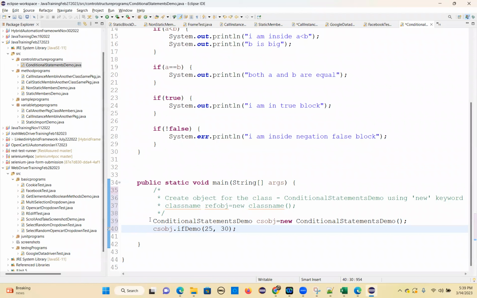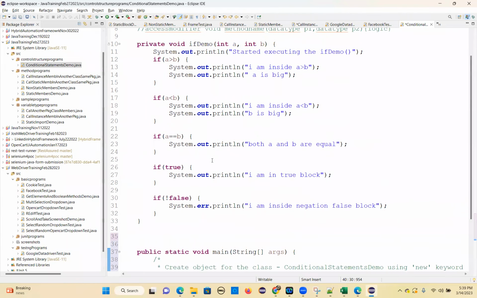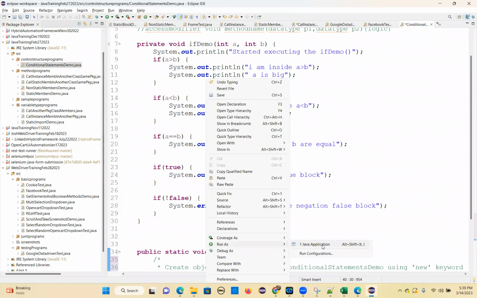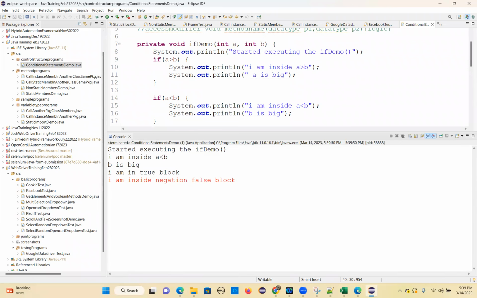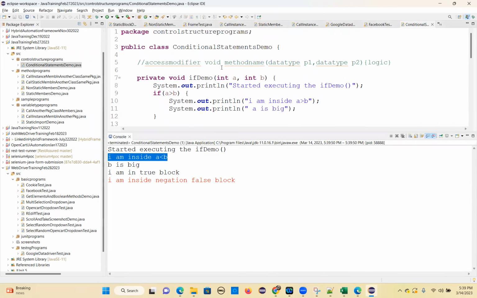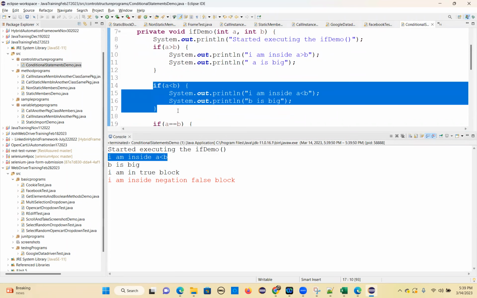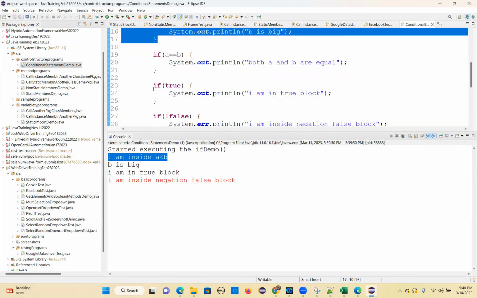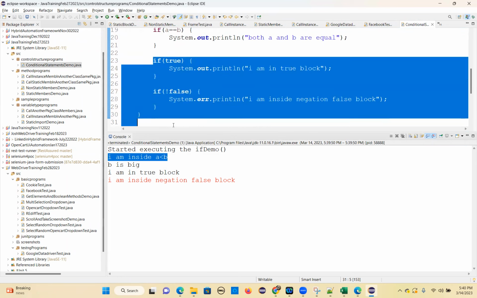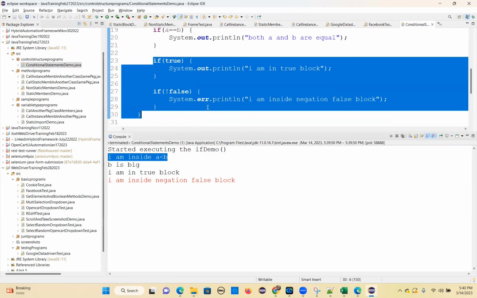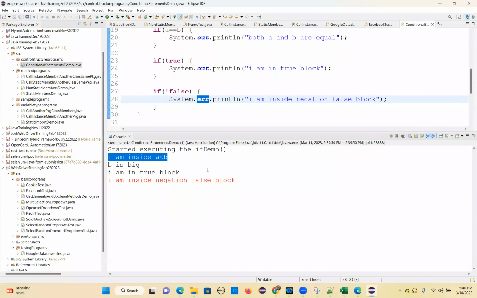I think I haven't explained how the memory will be stored. I'll explain this memory part also. First, let's execute this. Run as. What happened? Only which block executed? A less than B, this block executed. Then all the others are skipped. That's why we are getting it in red color, as I have used here. It came by mistake, but fine.